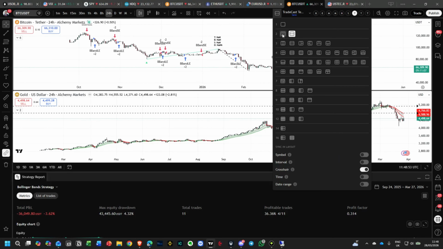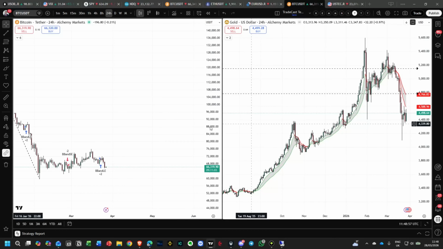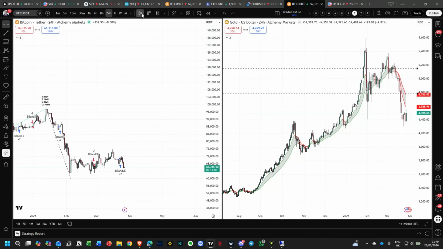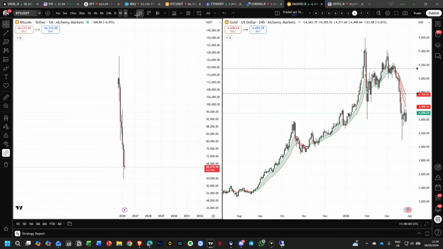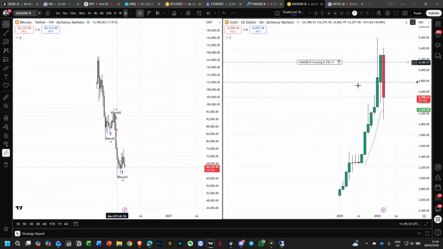I quite like this process because, for example, if you want to do multiple time frames, you can do the weekly here, and you can do the monthly on the right. Then you can compare where the situation is on the monthly and where the situation is on the weekly, and that gives you a nice opportunity to analyze multiple time frames at the same time.